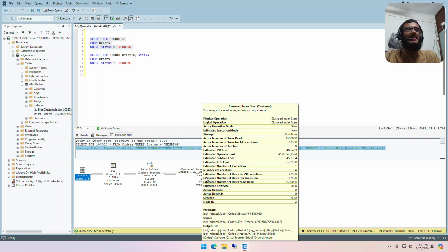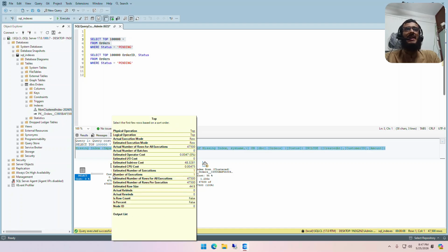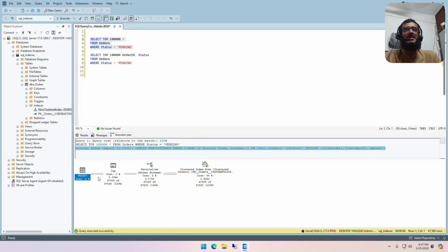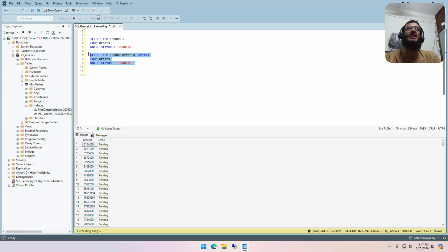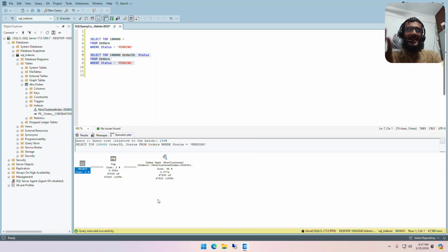By that clustered index scan, we can see that it's combining all those rows and then it's picking the top rows and then selecting them. But if I use that second query, we have a non-clustered index seek, and like I said, non-clustered index seek or even clustered index seek is very good news.